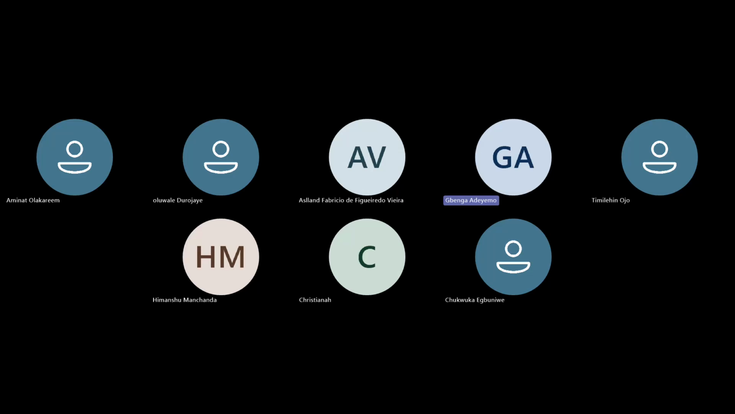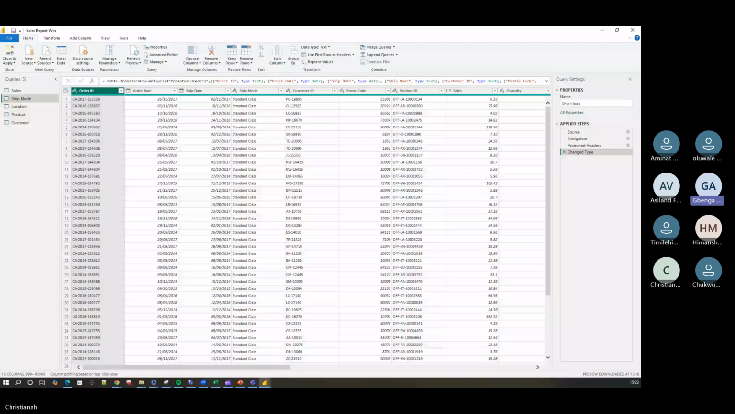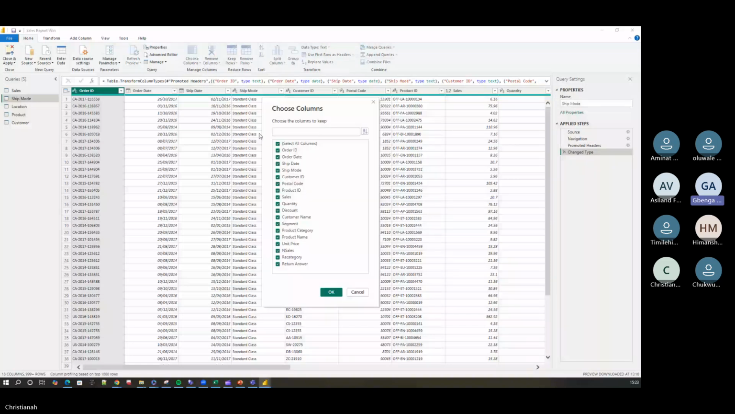For the ship mode table, you are going to go to choose columns and only leave anything that relates to ship mode inside of that table. Uncheck everything. You cannot put ship date. No, that's part of sales. It's just the ship mode alone that you put there.